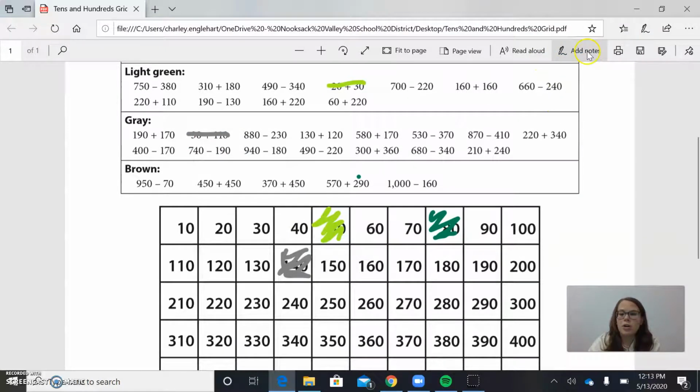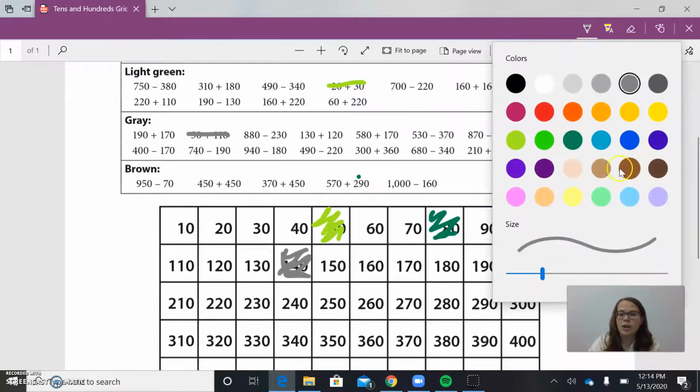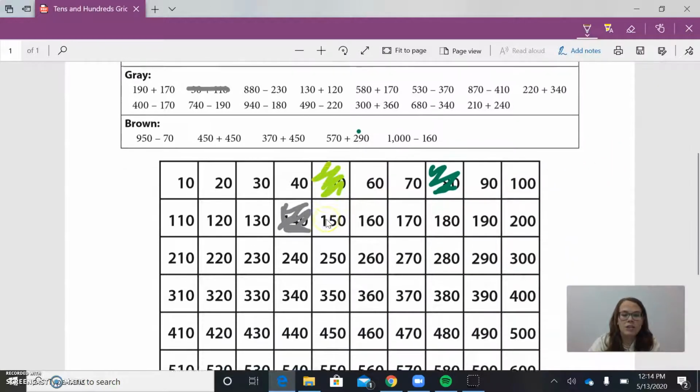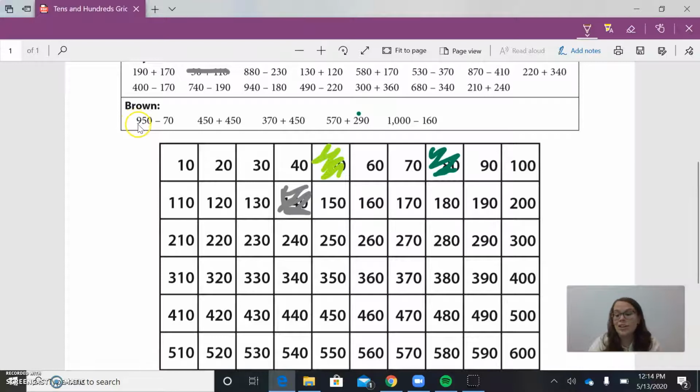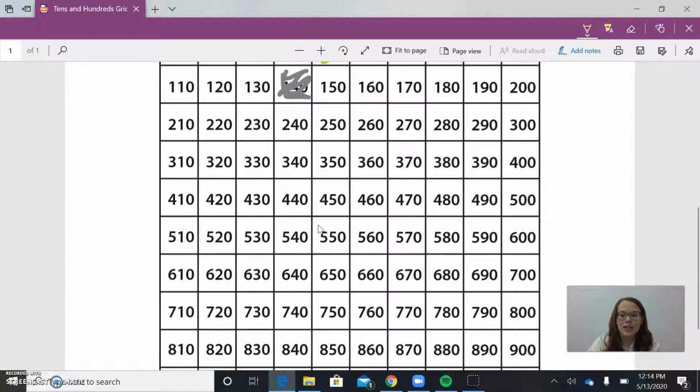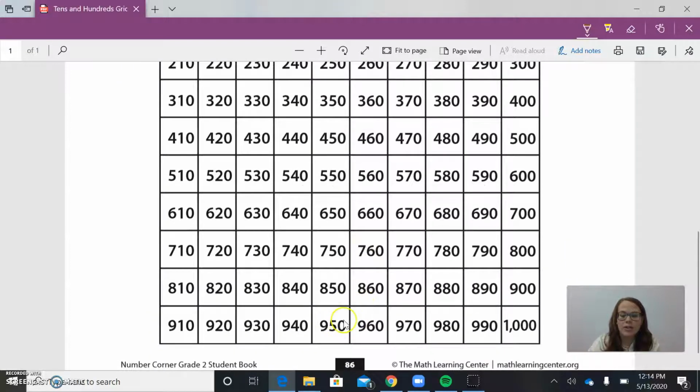Then I might change to my brown to solve one of these equations. I might solve a subtraction equation. So 950 minus 70. Teachers make mistakes too. So I'd go to 950. I'd have to go, oh, it's way down here. Here's 950 minus 70. Remember, if I do a jump up, oh, what's the difference between 950 and 850? That's a difference of 100. I don't want to make a jump of 100 or subtract 100. I only want to subtract 70. If I go to the left, what's that difference? That's a difference of 10. I'm subtracting 10 by jumping from 950 to the left to 940.